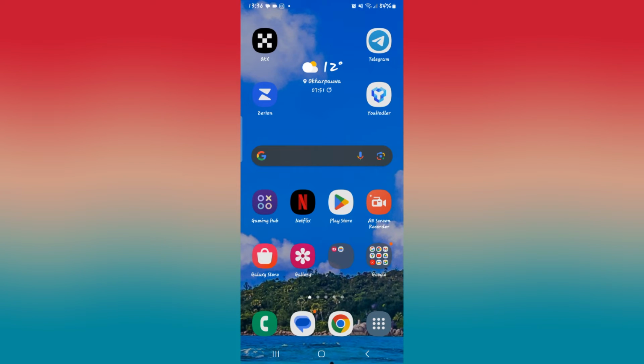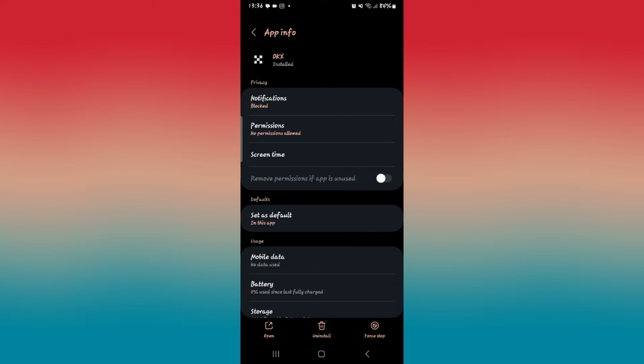But some of your user information might still be saved. So in order to remove this, long press on the OKX application and then tap on the Info button. This will then take you into the info page for OKX.